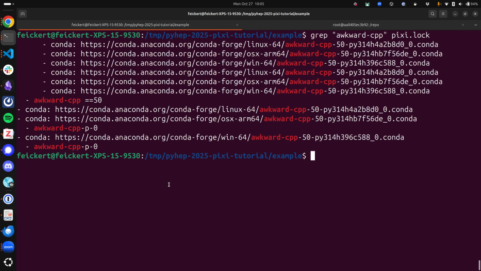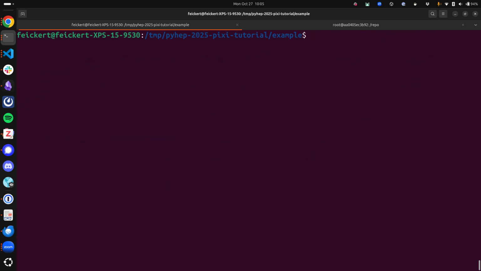Okay, we've been using conda packages so far, but let's say that we also want to be able to bring in tools that might only exist on a Python package index like PyPI. They don't exist on conda-forge.